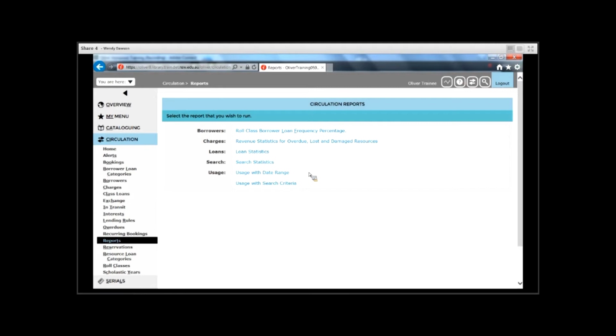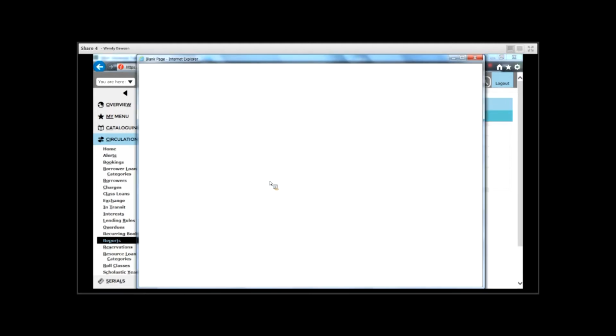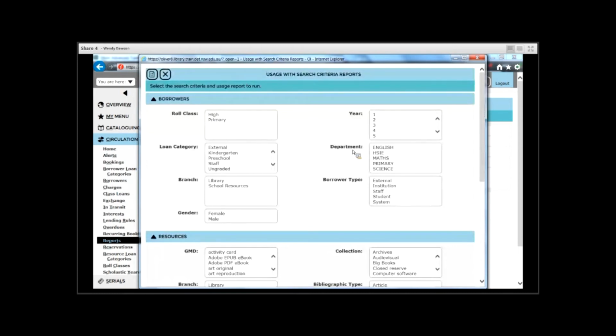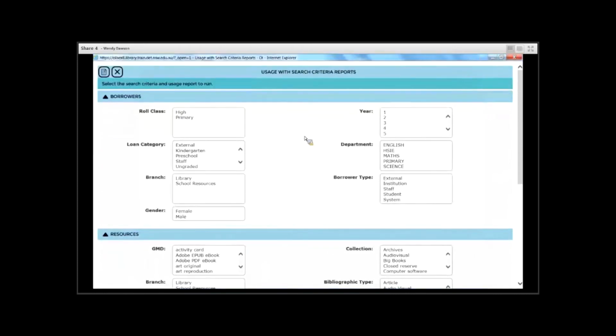You can see there's some loan statistics, search statistics, and some usage reports. I'm going to demonstrate the usage with search criteria report. This report allows you to select who you're reporting on. That's the borrower section. If you leave the borrower section empty, it will include any borrowers. In this example, I'm just going to include students, so I'll just click the student option.